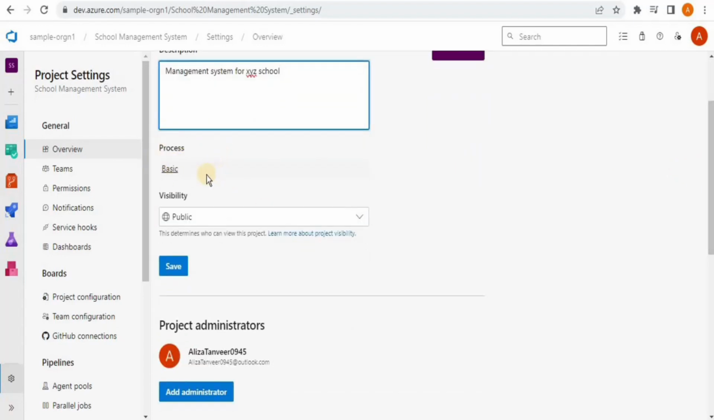And then you can see that the process, or the work item process, where we have Agile, Scrum, CMMI and Basic, is locked. This means that we cannot change the process once the project is created. So you have to be very vigilant when you are selecting the work item process for your project because you cannot change it later on.